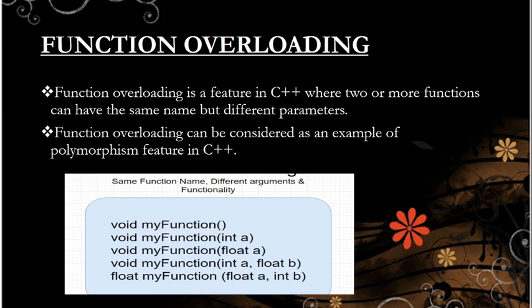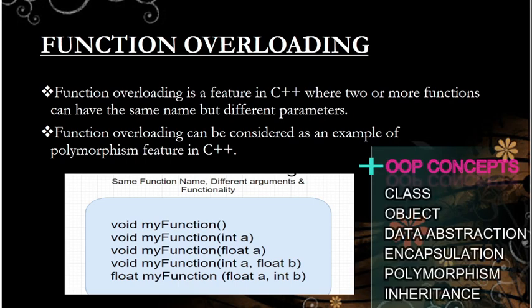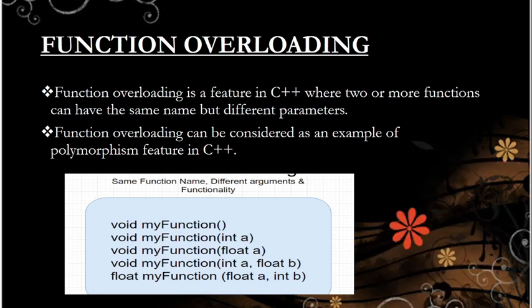If you remember, when we learned about OOP concepts, we learned about class, object, data abstraction, polymorphism. While we learned about polymorphism, there are two categories. One is function overloading, another one is operator overloading. We will see with an example how function overloading works. Before that, we see what operator overloading is.